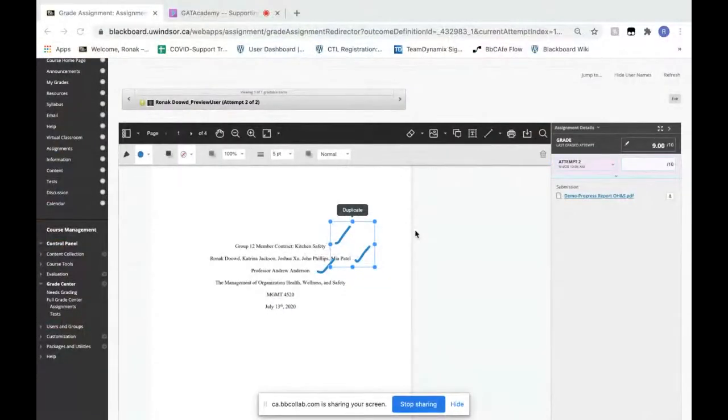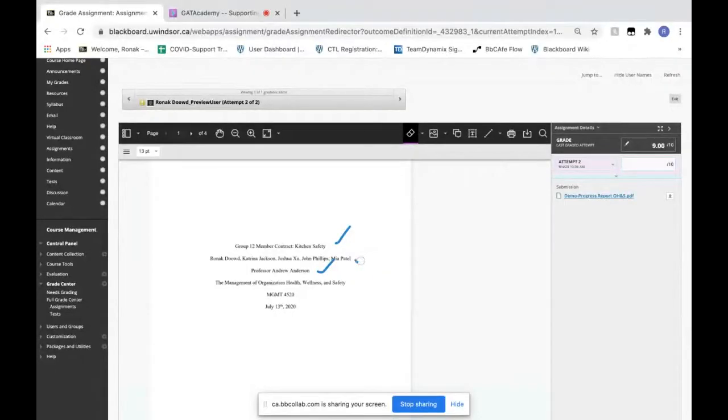Sorry. If I were to press delete, it would delete both annotations. So I am going to erase one of them using my eraser tool, which is the recommended way. So I'm going to unclick that.